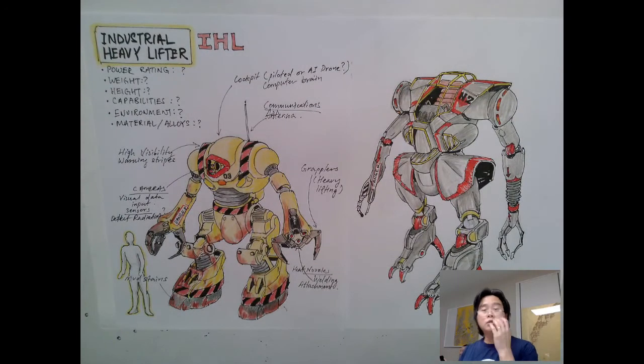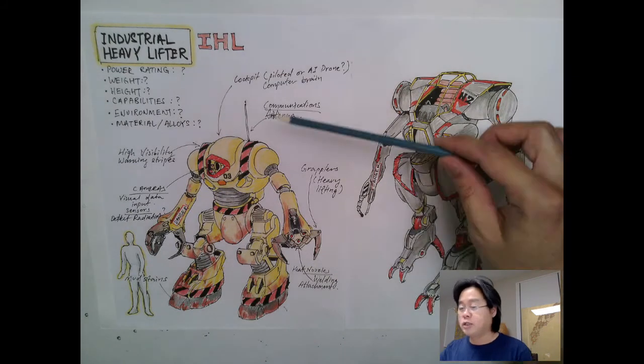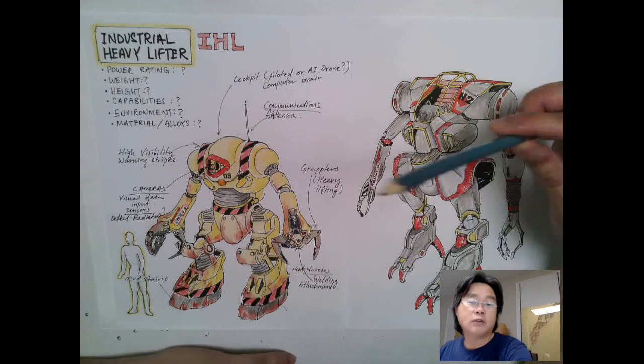So today we are going to work on utility robots that serve a function. In this regard, we are going to have fun and explore and design and try to create our very own robots that are used in industry and in construction. So over here you can see two robots that I've created. I call this an industrial heavy lifter.